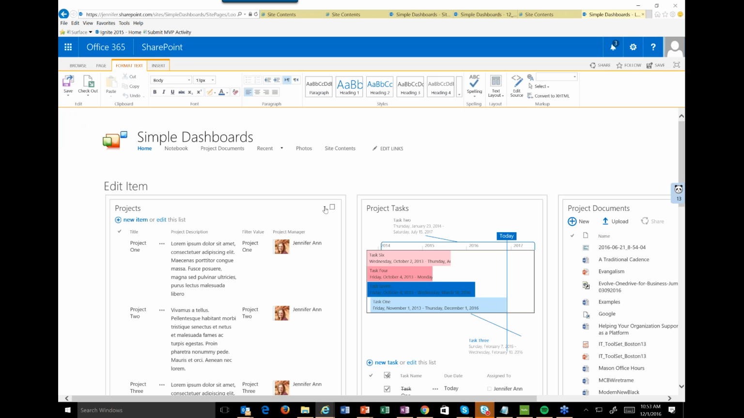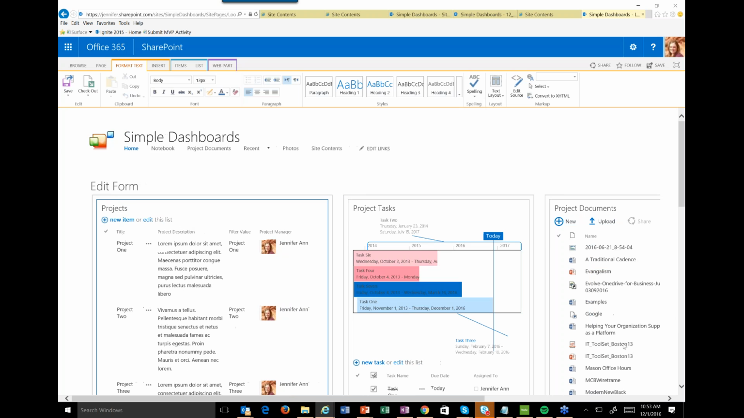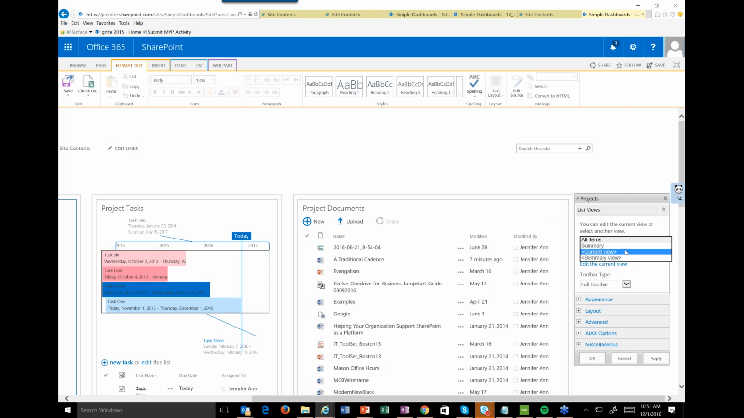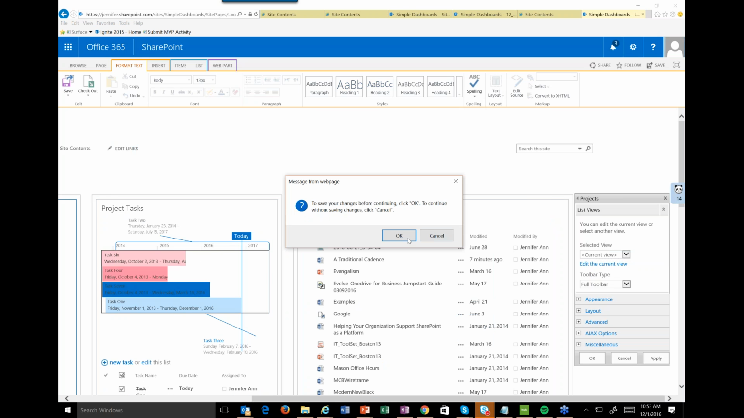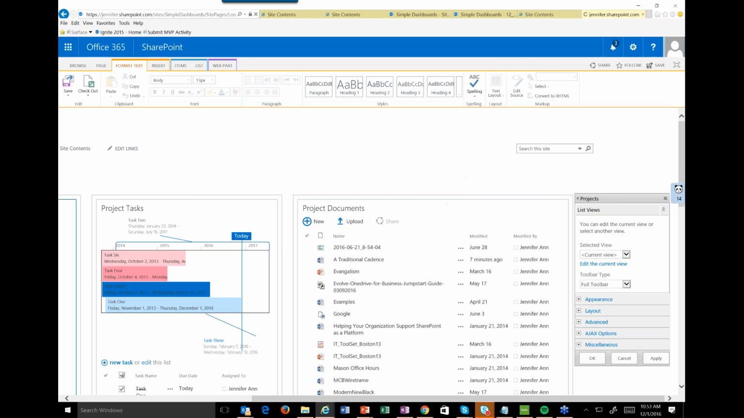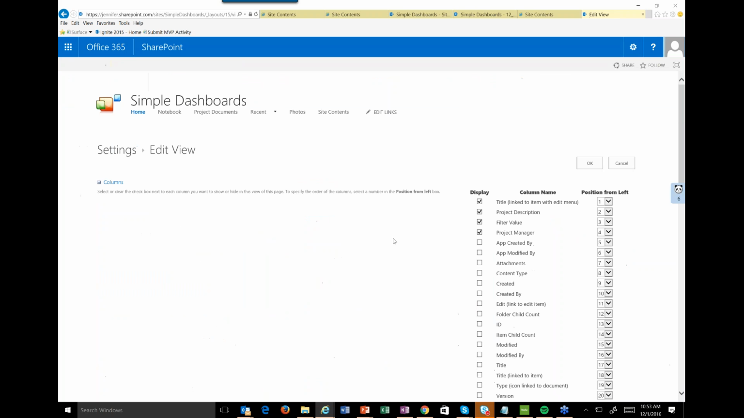then I need to go into each one of these and pull out the views that make the most sense. So I can come and look over with my web part and see if I have a view that makes sense. Maybe I do, maybe I don't. If I don't, I can come over here and say edit the current view, which will allow me to do all of the things that we just talked about with views. It will allow me to do that for just the web part.